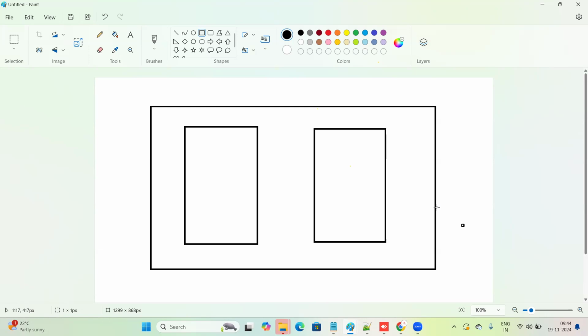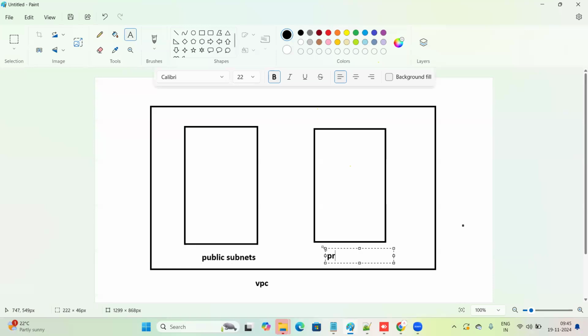Okay. So maybe if this is the VPC, we will be creating a public subnet or private subnet. We'll be creating some partitions inside the VPC, which are called public subnets. We can create public subnets as well as we can also create private subnets inside the VPC. Okay, before we understand all these things, let's understand how we are going to create a VPC.